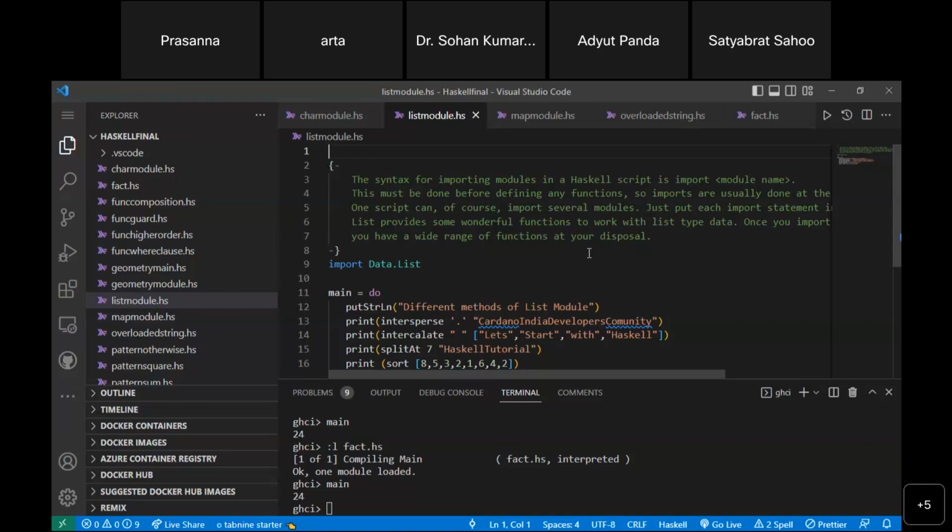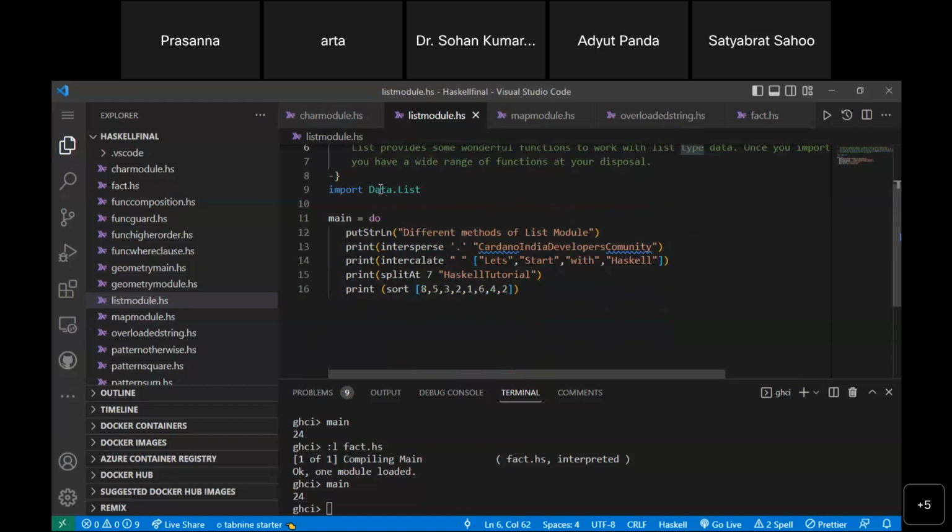So before that, I'm showing the example. I'm giving a simple program, just like the list module. This is the module, whatever you are writing here. Now here, you can see that we have imported some predefined functions: intersperse, intercalate, splitAt, sort. These are the predefined functions defined inside Data.List. So we have to import Data.List to get the output of this program. Okay? Okay, all of you? Yep.